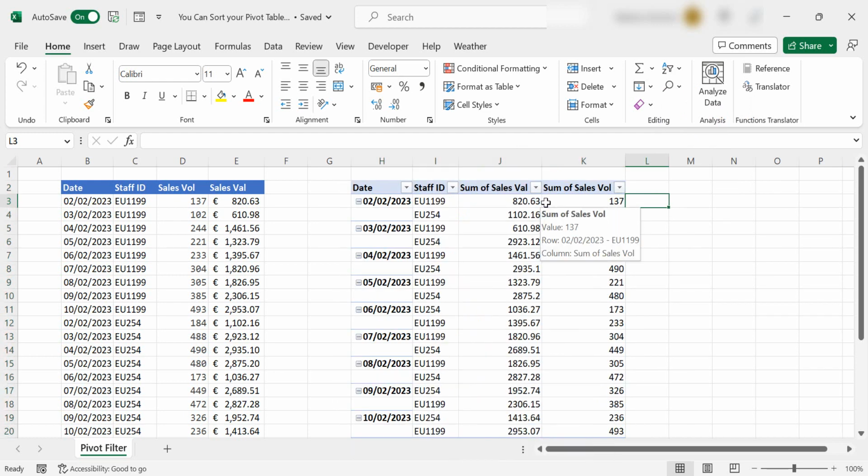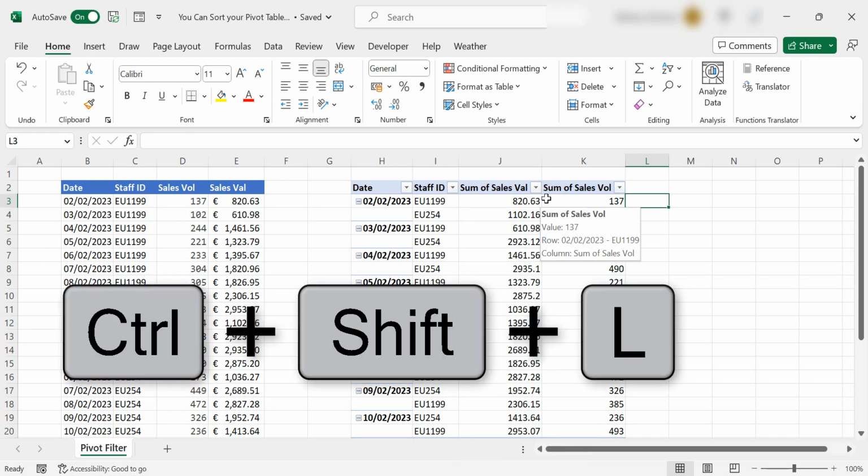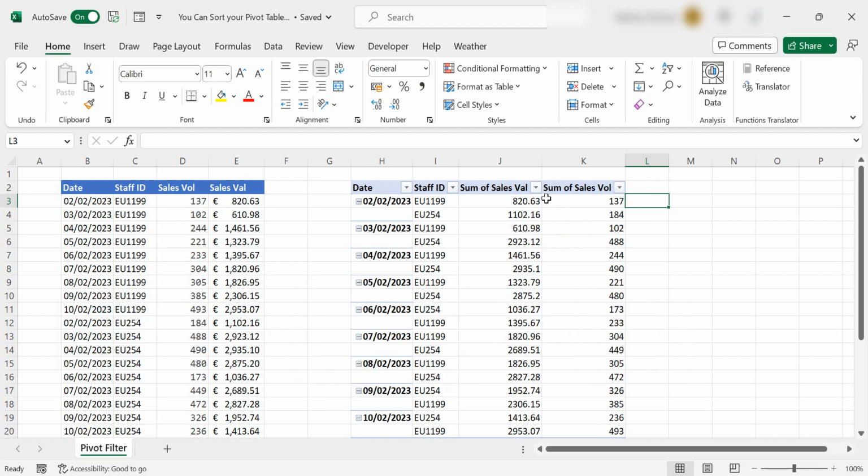How awesome is that? If you want to use the shortcut, it's Control Shift and L, and you can see that's removed it, so let's pop it back on. So if you're a shortcut user, you can use Control Shift L, and again, if you want to remove it, Control Shift L, or you can go back to the home tab in the editing and remove the filter. So that's how we use a filter on our pivot tables when we want to look at the value column.